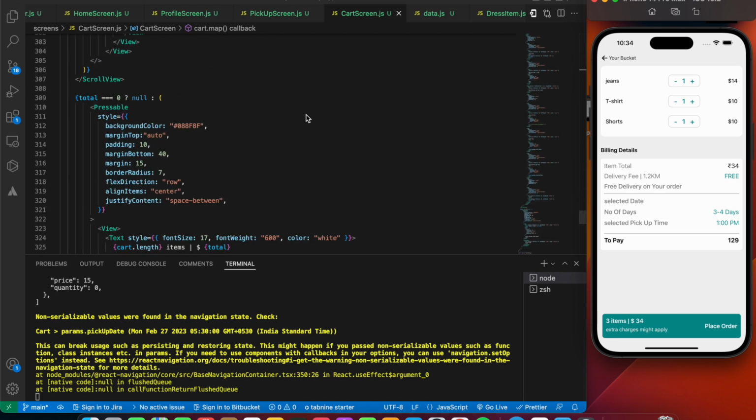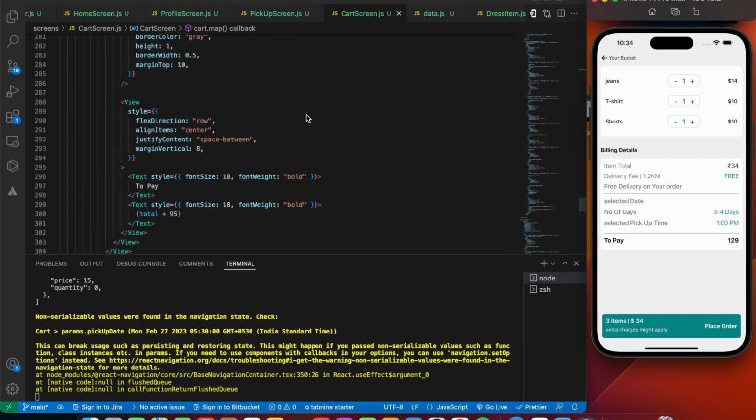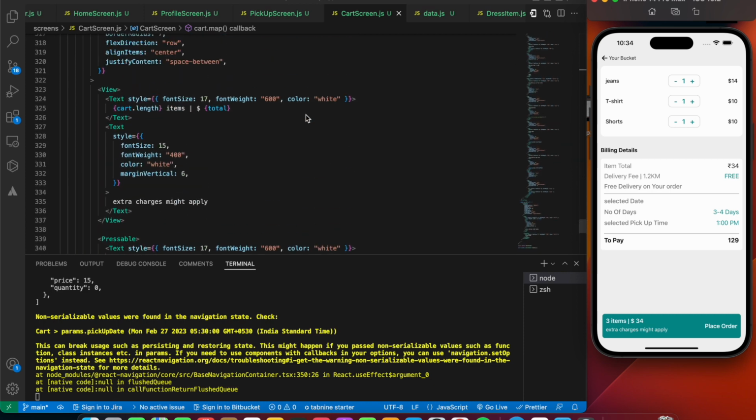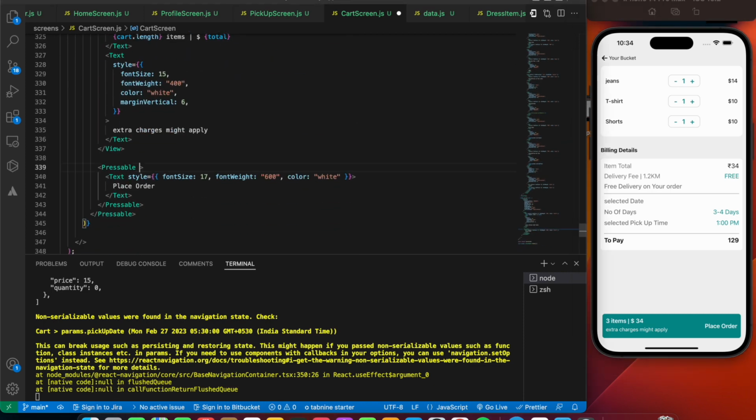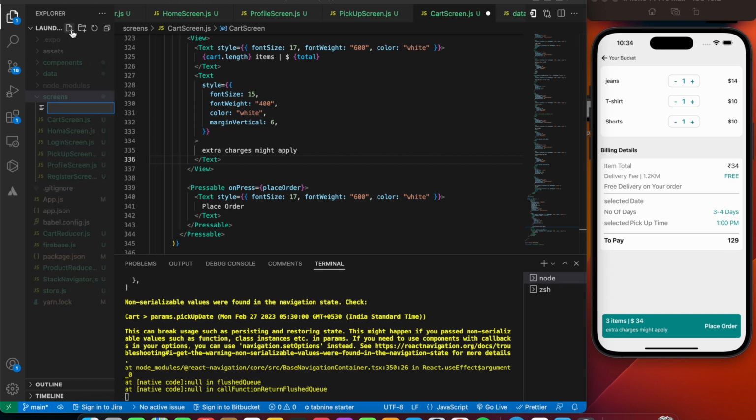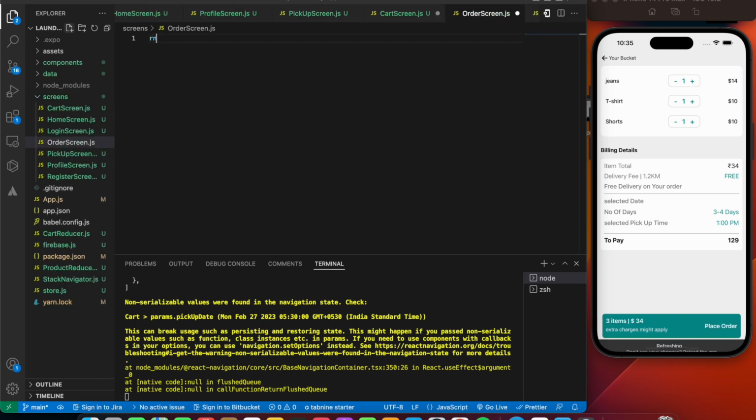That is, let's come over here. Where did that go? Yeah, this one. So I'm gonna say on press place order. Okay, so before this, I'm gonna create an order screen so that we can use it inside of our function. So I'm gonna say OrderScreen.js, then rnfes.